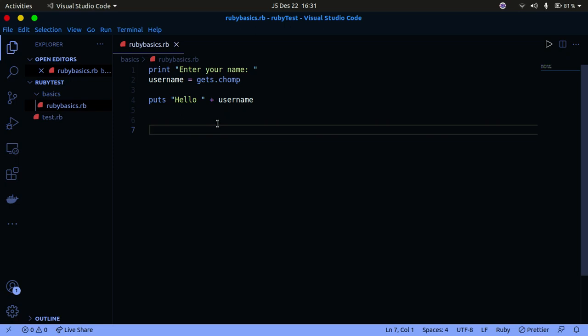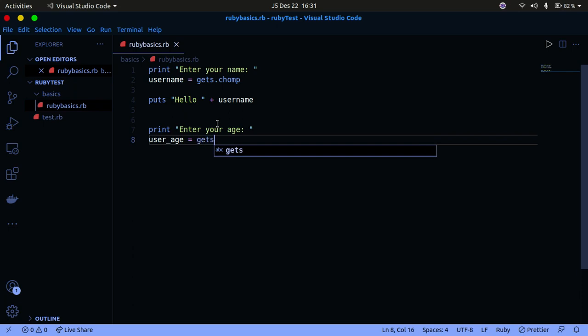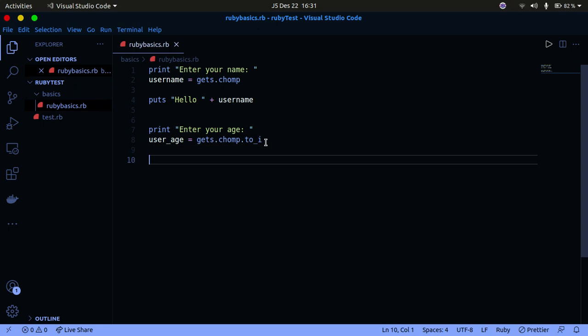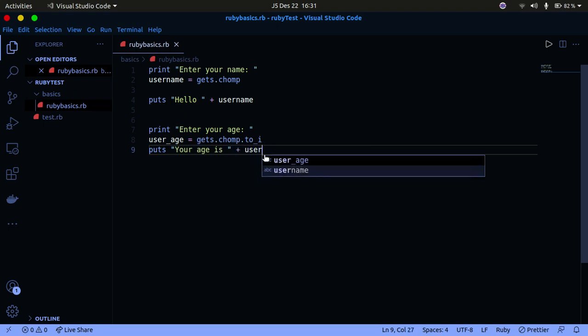Let's say you want to take in another user input, and say print, and then say enter your age. Once you have that age, you're going to store the age in user underscore age, and this is going to be gets, like this, and then you're going to convert this into an integer. So I'm going to say dot to i. This is going to convert the user input into an integer. Then I'm going to print it out on the screen. I'm going to do puts, and say your age is, and then simply add in the user age right there.